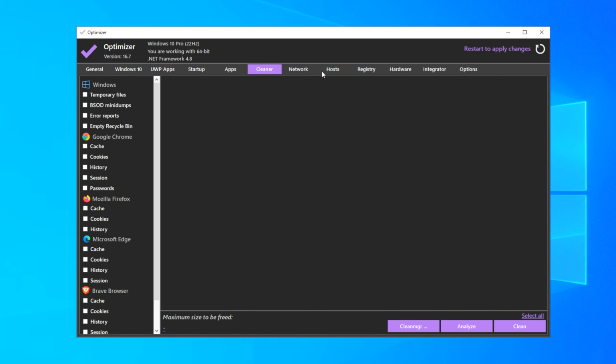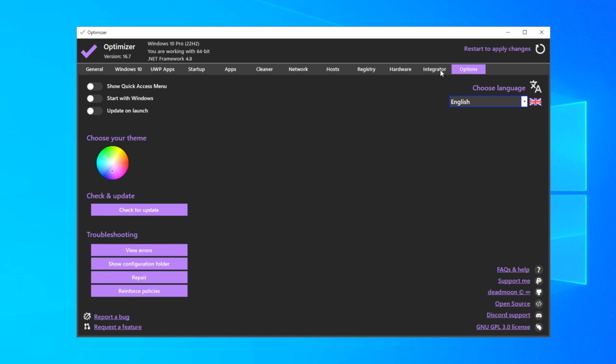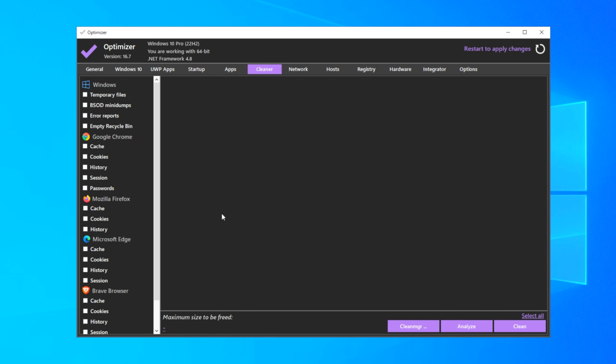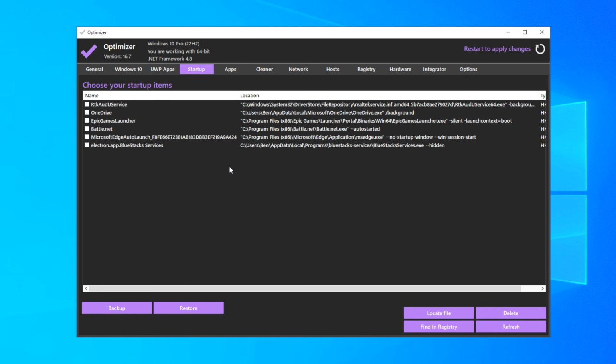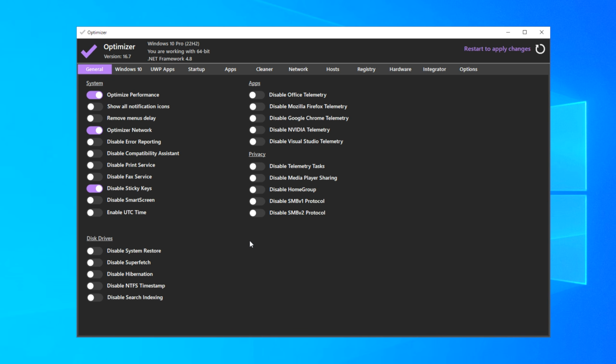But if you guys take a look at the optimizer, there are a bunch of other tweaks you could do. You can clean up your Windows, disable some startup apps. Yeah, basically a ton of stuff to do in the optimizer. There are a bunch of other tweaks we have not used, but we're gonna go ahead and play it safe. I don't want my PC to blow up, so let's just use 3.